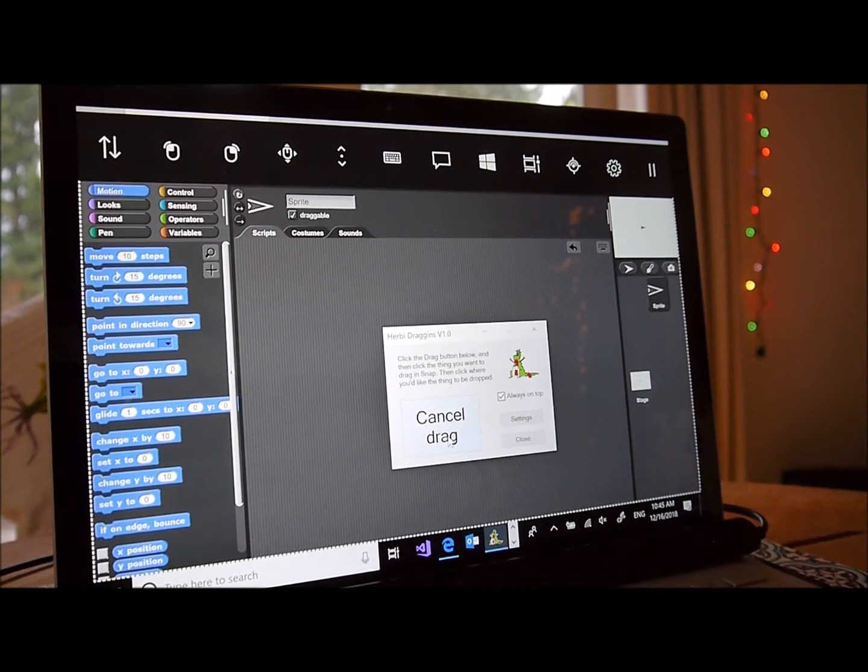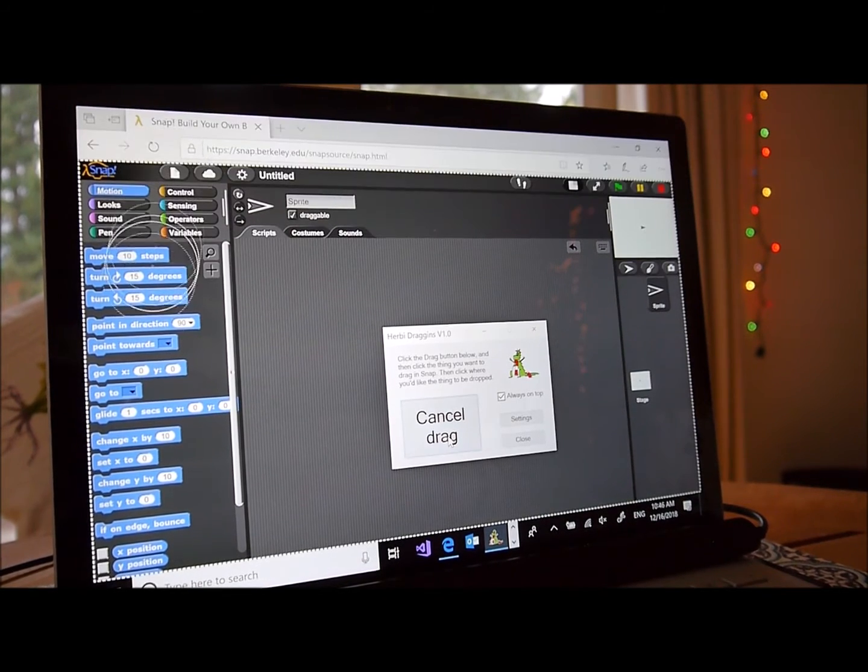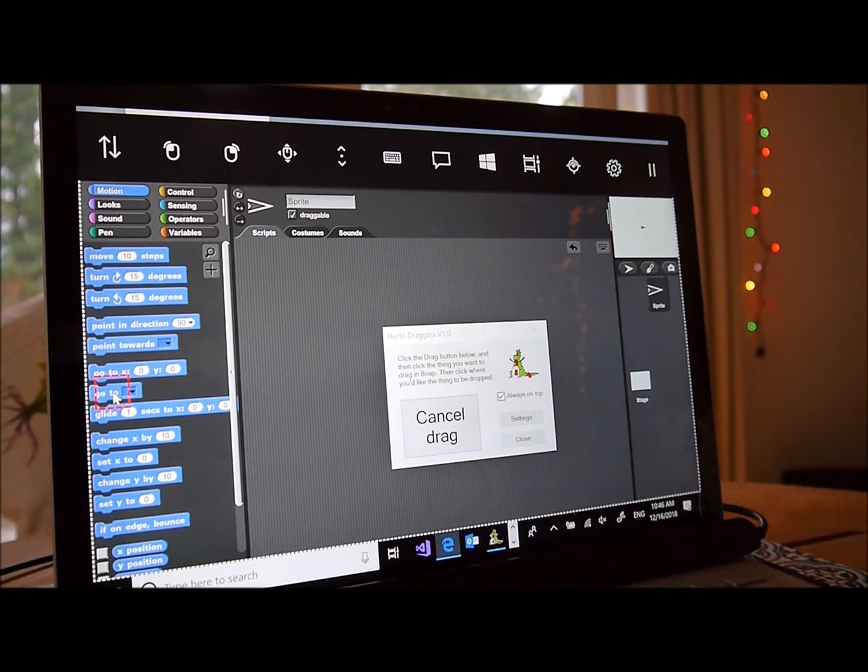Okay, and now I click the thing that I want to be dragged. And now I will click the place on the screen where I want the thing to be dragged to. Okay, so there I successfully dragged a go-to block into the main part of the app.